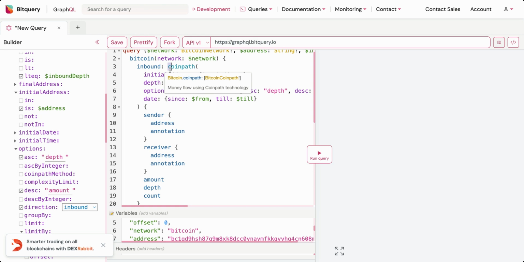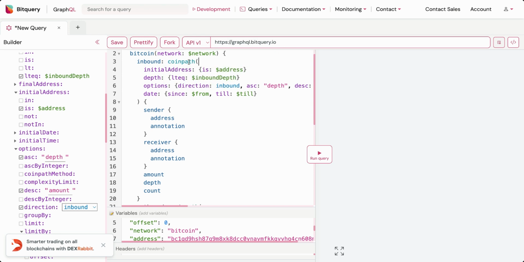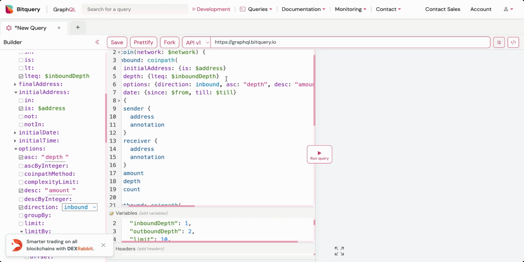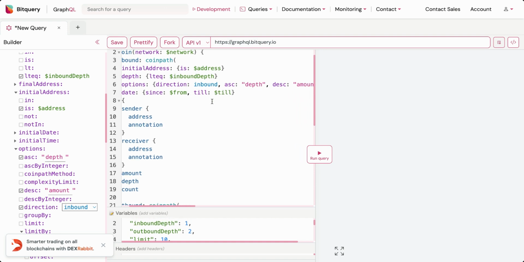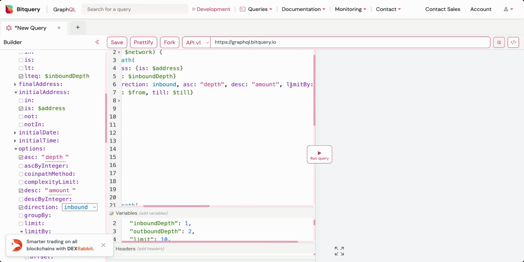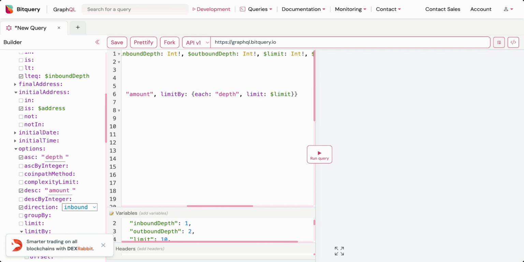Firstly, you will get the inbound transaction data, which contains, for the coinpath option, the initial address as the address defined, which is the following address, the depth of the inbound transactions, which for this video is 1. Then we have options, which are direction to be inbound, ascending by the field of depth and descending by the field of amount. Then we limit each depth with the limit variable, which is 10.